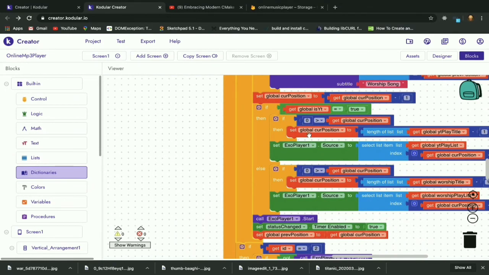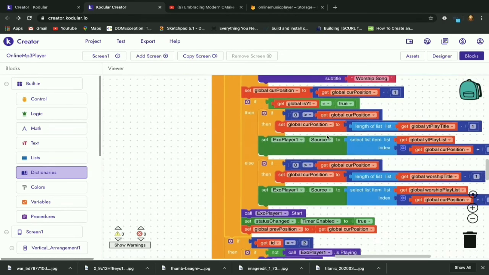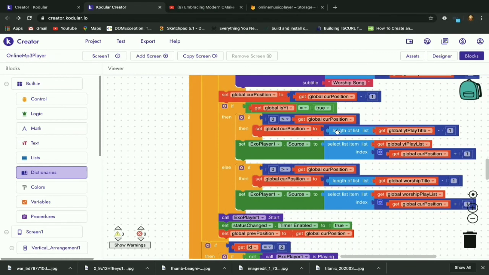And then here also we check again, when we go back, if the current position is greater than 0, then we set the current position to the length of the YouTube playlist, I mean the length of the YouTube play title, minus 1. Why minus 1? Because we are taking the current position as per the image list view. As per image list view, the minimum is 0 and the maximum is the length of the item minus 1, and that is the reason why we subtract 1 every time when we decrement.